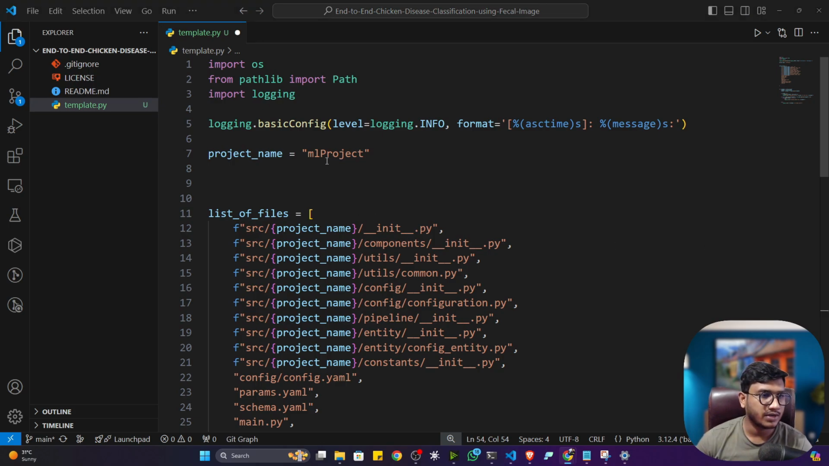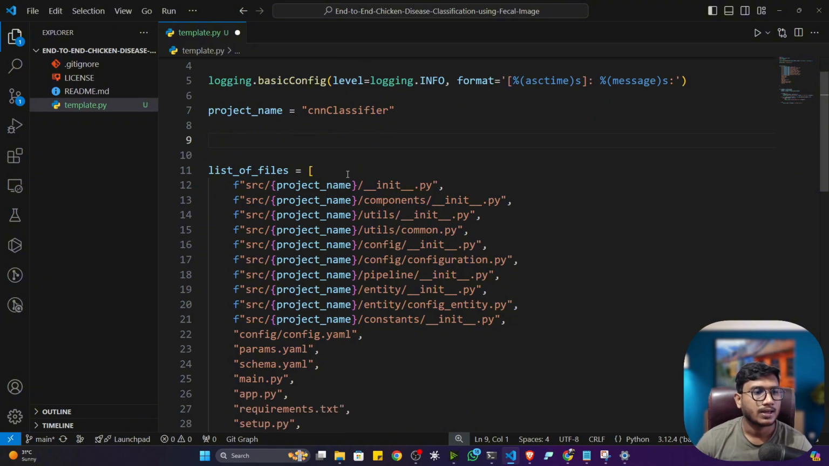Now here, instead of giving ML project, I'll give CNN classifier. You can also give chicken disease, but I'll share this project as a template, so that you can use this template in every project. That's why I've given CNN classifier, because it will become one classification project. You can give any name here.